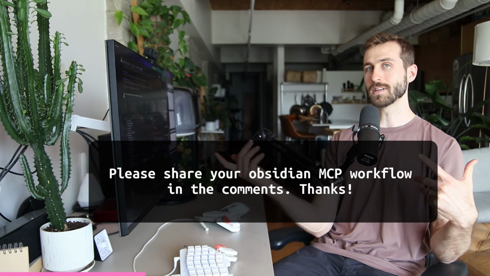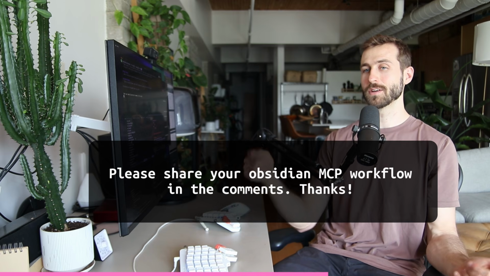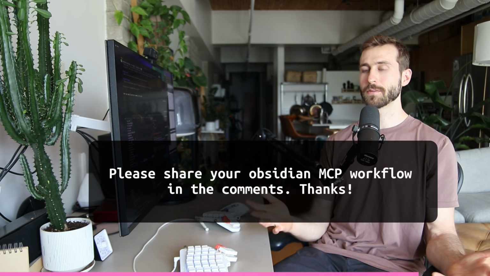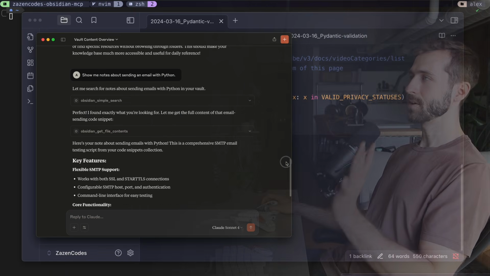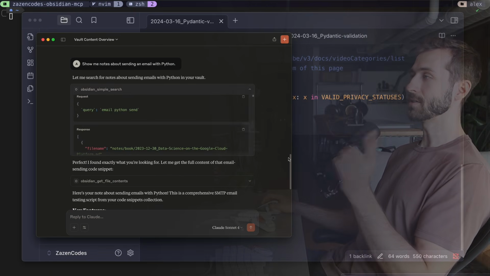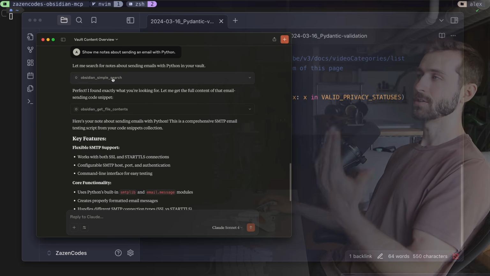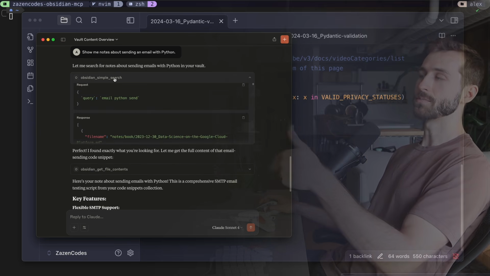Hey, by the way, I've just started using MCP Obsidian, so if you have workflows that you like, let me know those in the video description below, because I'm trying to figure out how to use this thing. But let me walk through exactly how this works, because I find MCP fascinating from an engineering perspective. So we have Obsidian simple search function called. This is a tool on our MCP server.